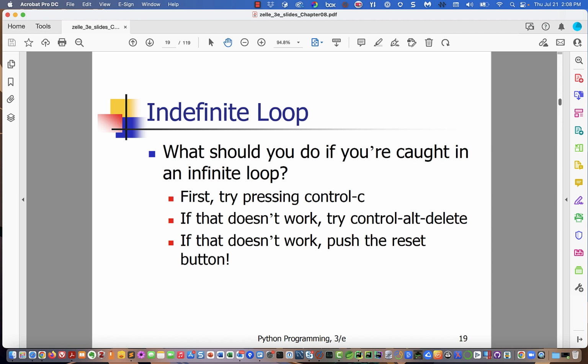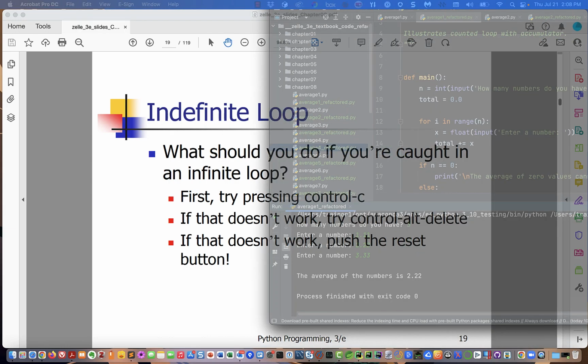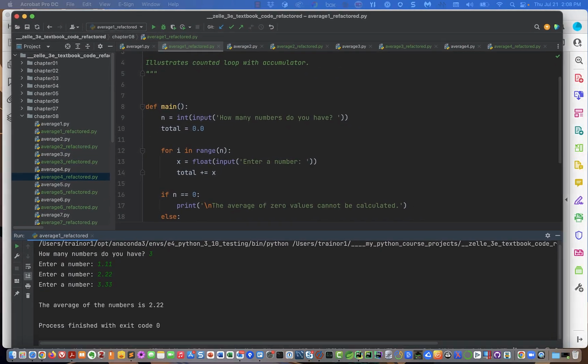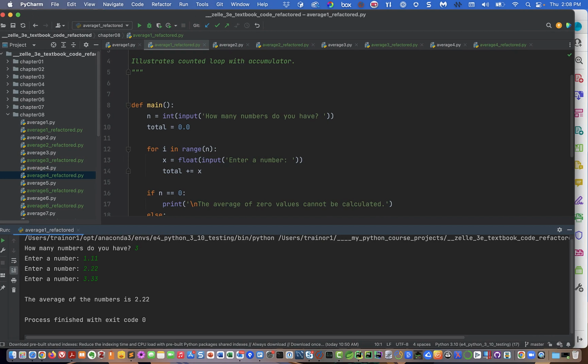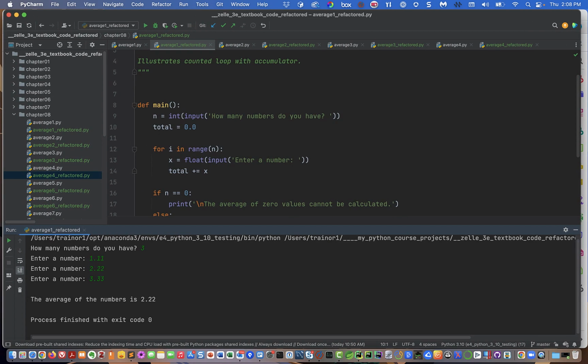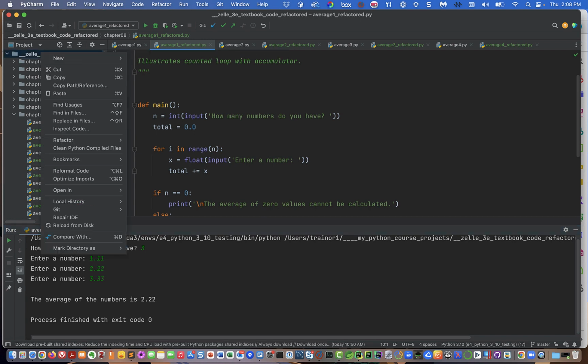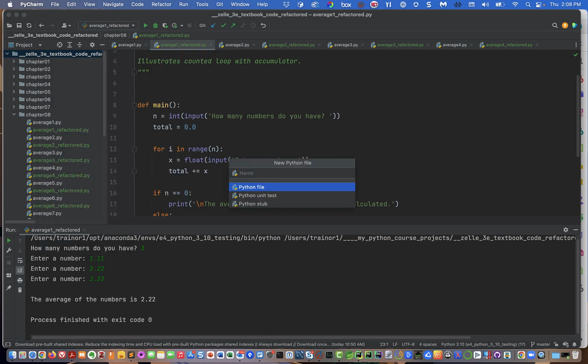Okay. Now, I just want to point out that in PyCharm, there's a way to do it. So I'm just going to create a new program here, a new Python file called Infinite.